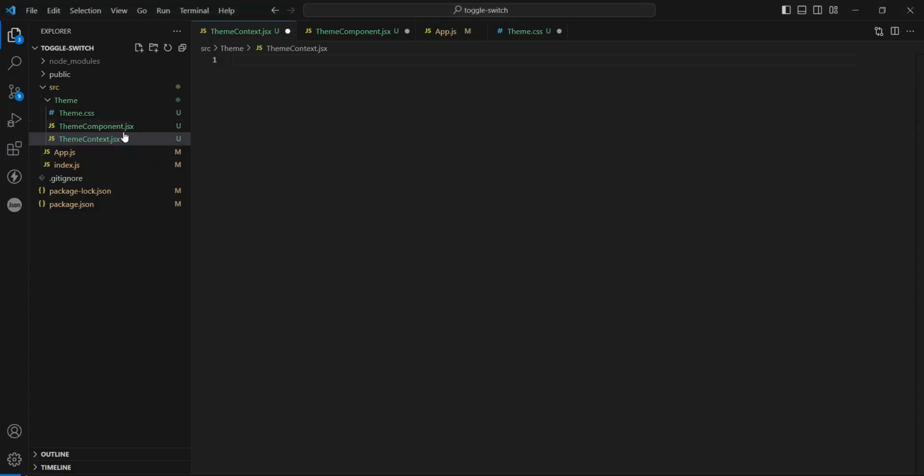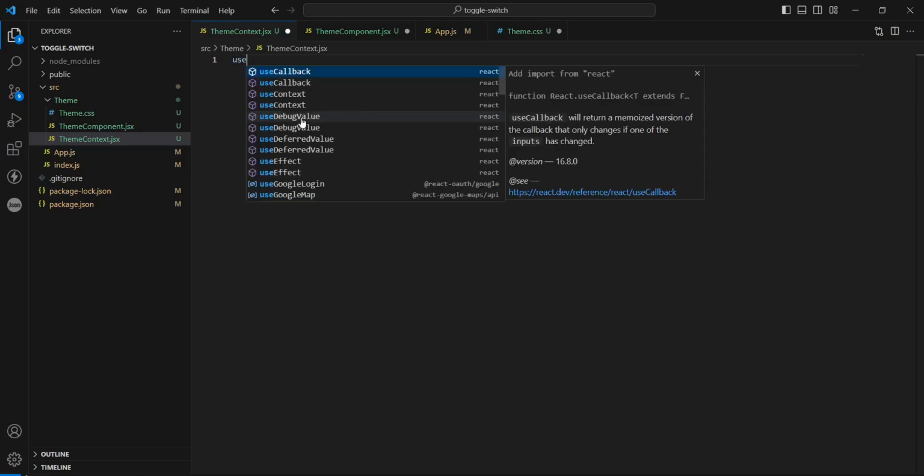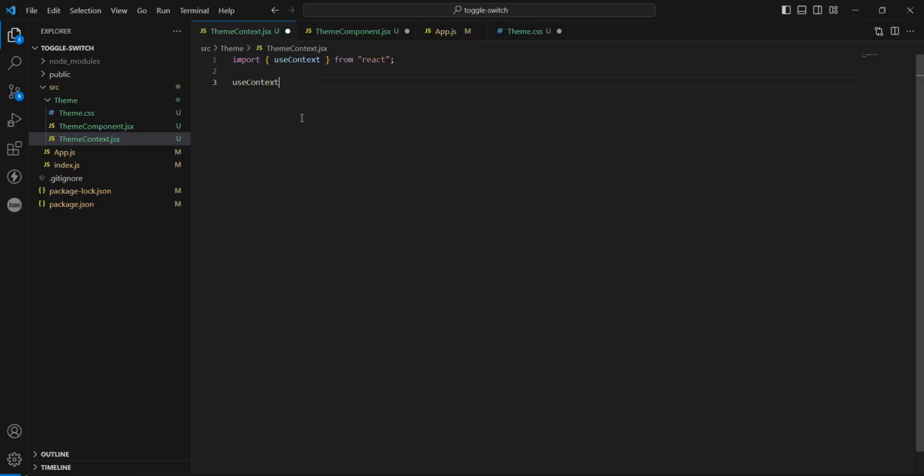Firstly, we have one of our components, that is the theme component, and we have one context, that is the theme context. And here we would be using something called useContext. For those who don't know what useContext does, it is similar to what we do with props. We pass values from the parent component to the children components, and the same goes for useContext.